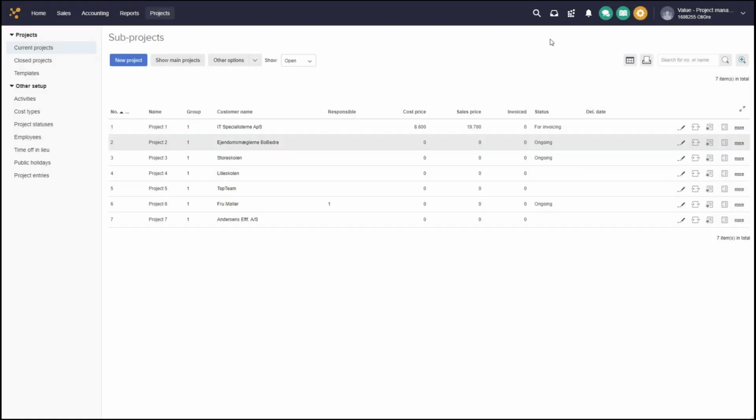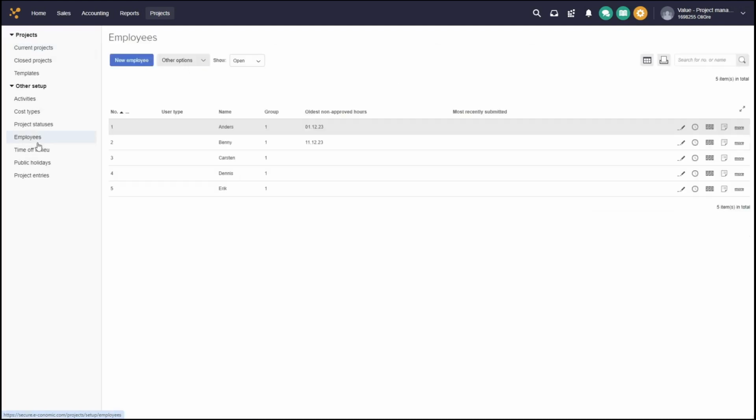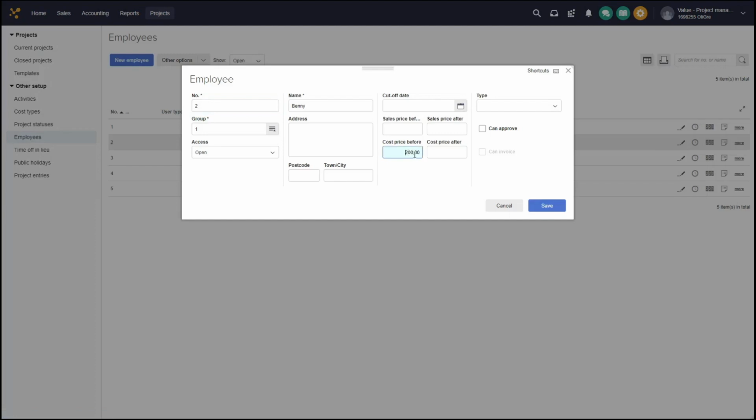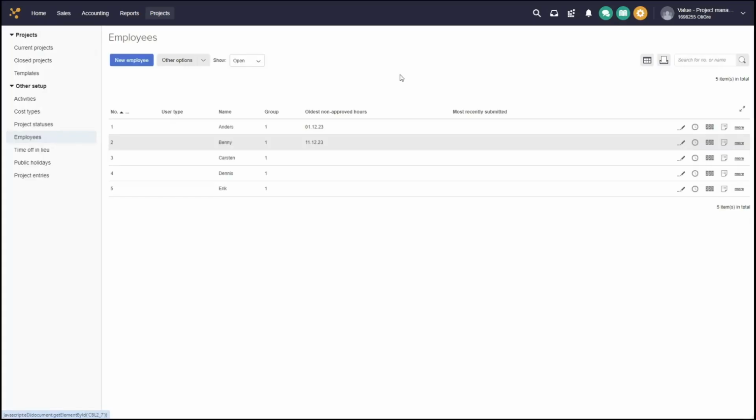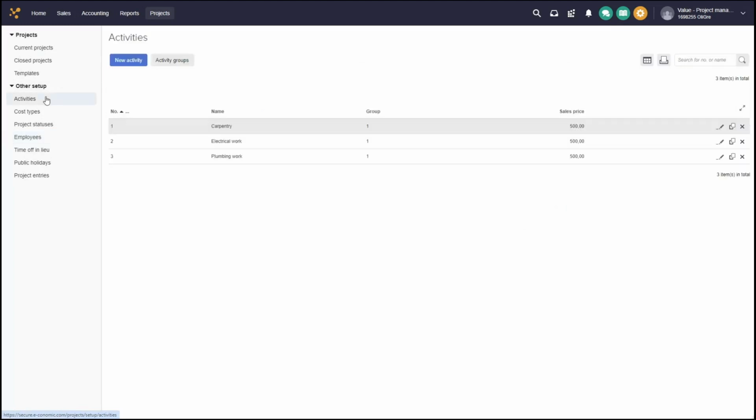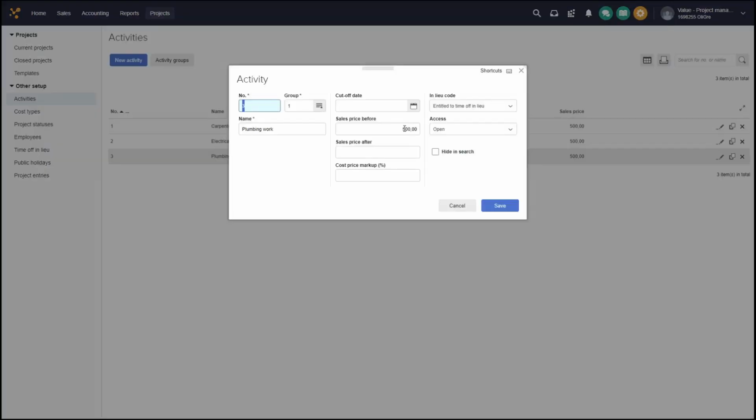So I'll just close this one. I'll go back to my employees, and then I can press on Benny here, edit. I would like to have it as 300 as the cost price. And when I change the cost price, I actually also would like to change the sales price, and I have my sales price on my activities. So I used activity number 3, the plumbing work. I can press edit here, and I would like to have it changed to 650 kronas. Then I can press save.